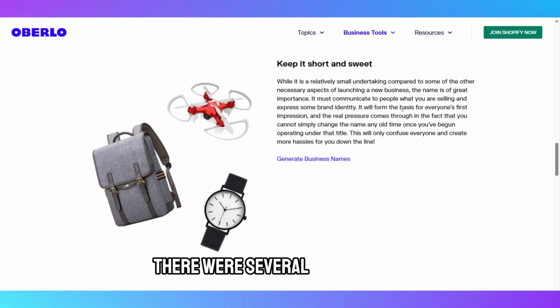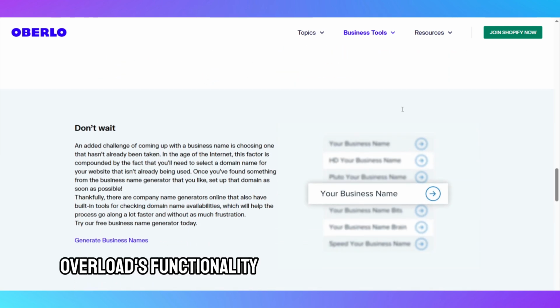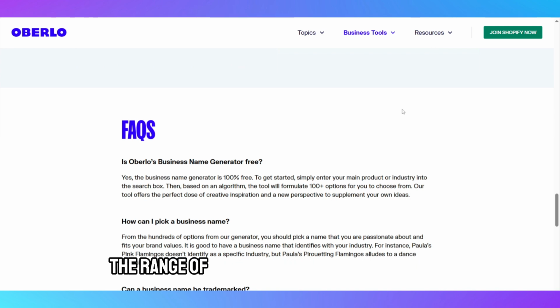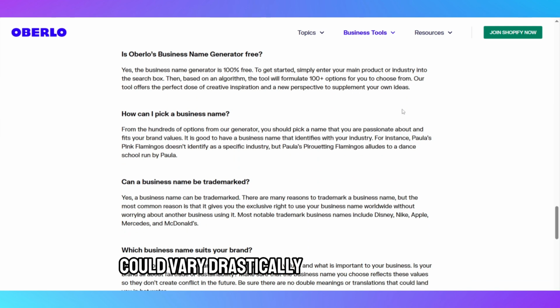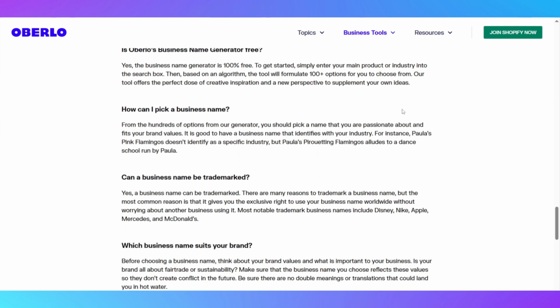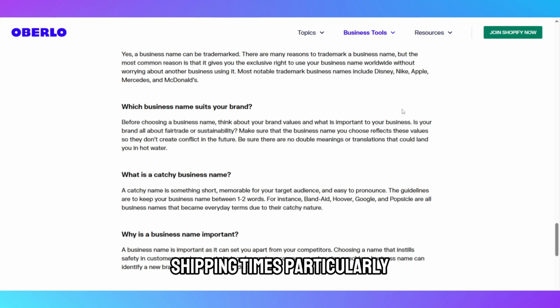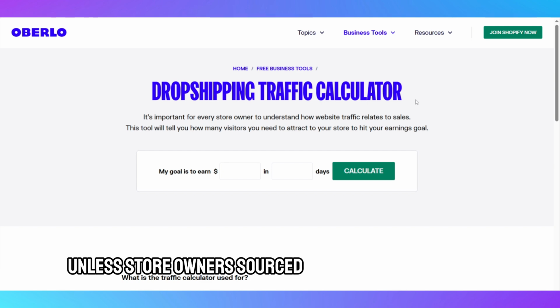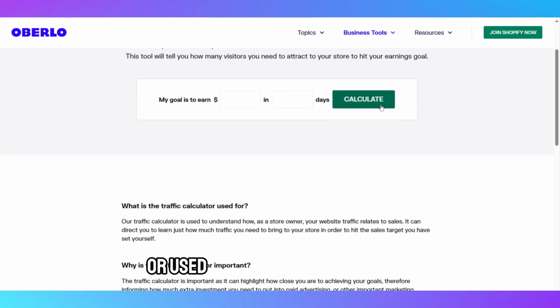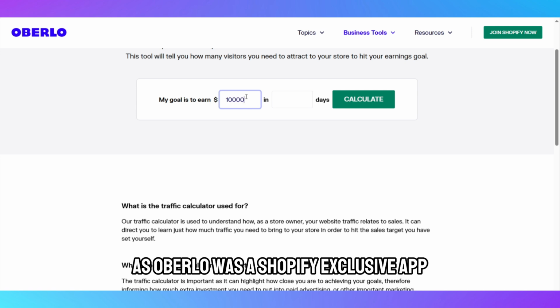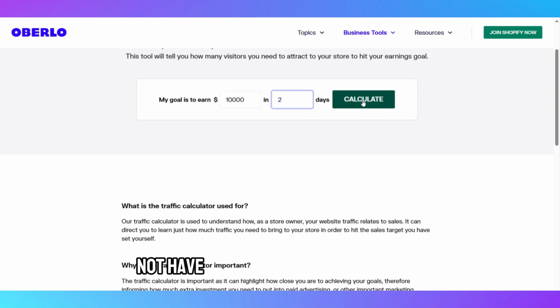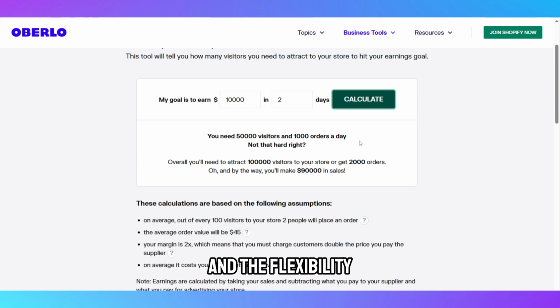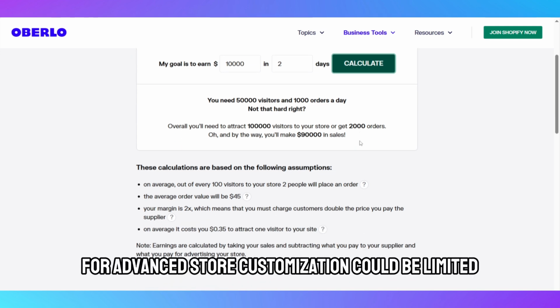However, there were several weaknesses. Oberlo's functionality was largely tied to AliExpress, meaning store owners were somewhat limited in the range of suppliers and product quality could vary drastically between vendors. Shipping times, particularly for orders going to North America or Europe, often took weeks unless store owners sourced from local warehouses or used premium shipping methods. As Oberlo was a Shopify-exclusive app, merchants using other platforms did not have the option to use it natively, and the flexibility for advanced store customization could be limited.